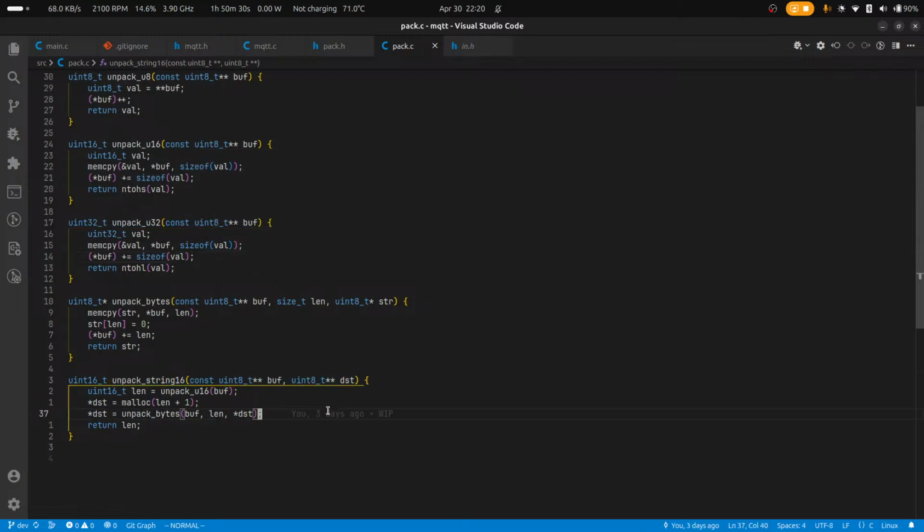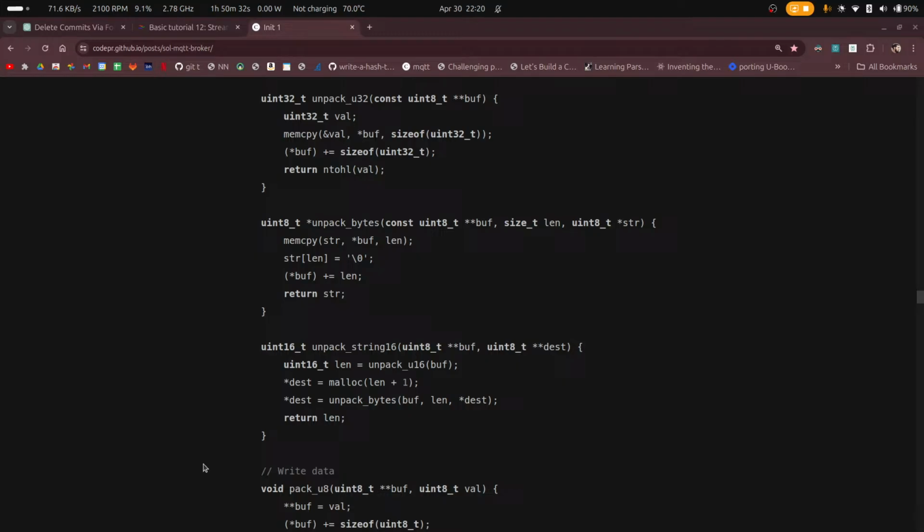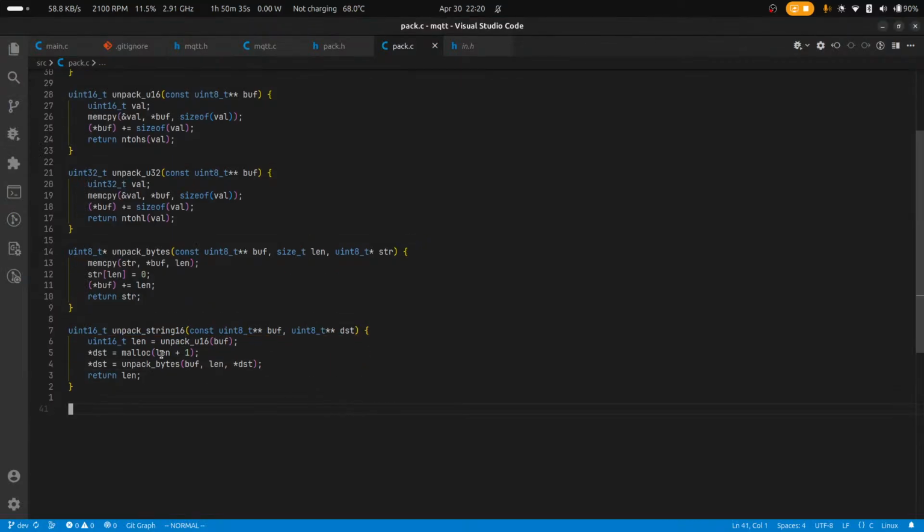So we unpacked the string 16. Okay, so let's just review what we did. Unpack string 16 means I have some buffer or a pointer that points to some buffer. Okay, so I realized some time ago, why can't it be a single buffer? By single buffer I mean a single pointer, not a double pointer.